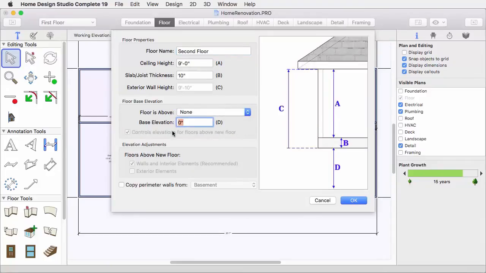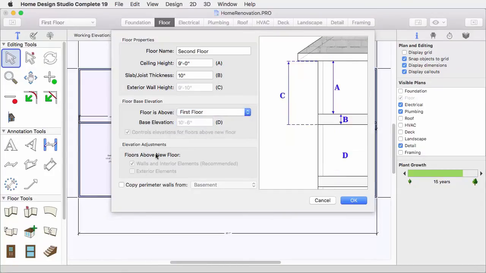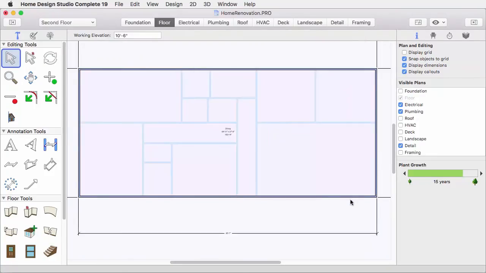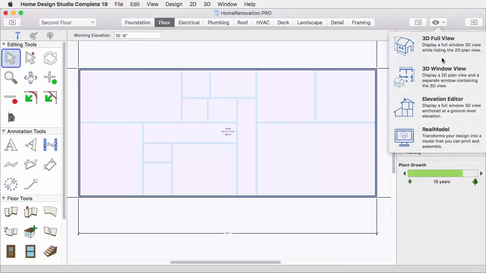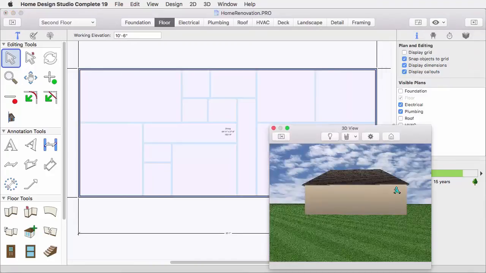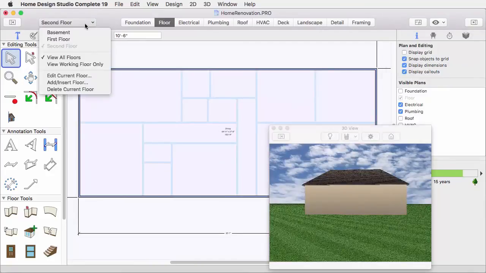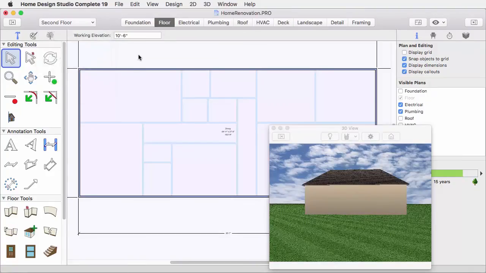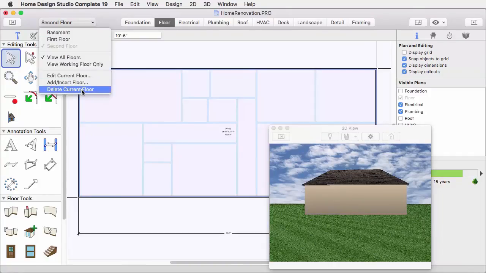In this case, we'll copy the perimeter walls of a lower level to get us started in creating the walls on the new floor. So we'll add a new floor above the first floor and copy the perimeter walls. If we did not copy these walls, it would create a new level for you to draw on. And you can see the second floor is now our active working floor. So anything we add to the design is added to the second floor. It's easy to move between floors and even delete floors.